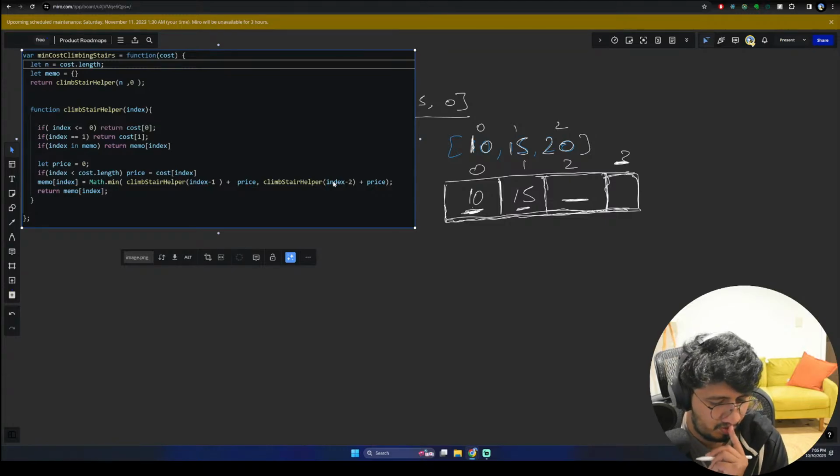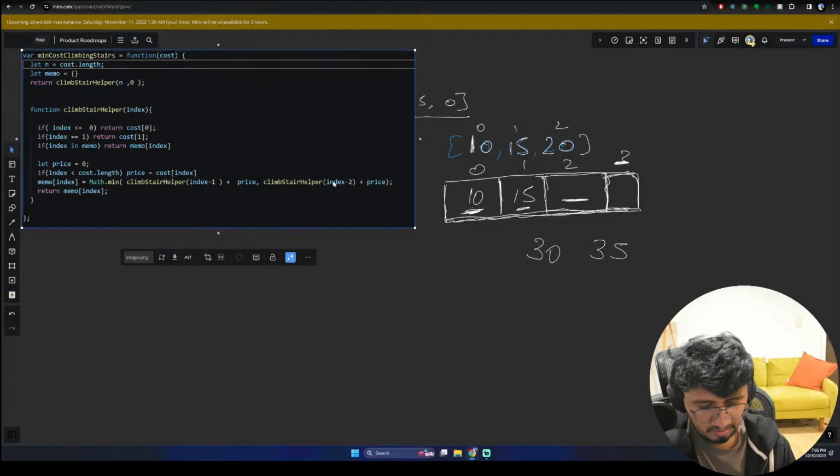So I'll see 20 plus 30, and 20 plus 15; the candidates would be 30 and 35. Obviously I'll take the minimum of these two.